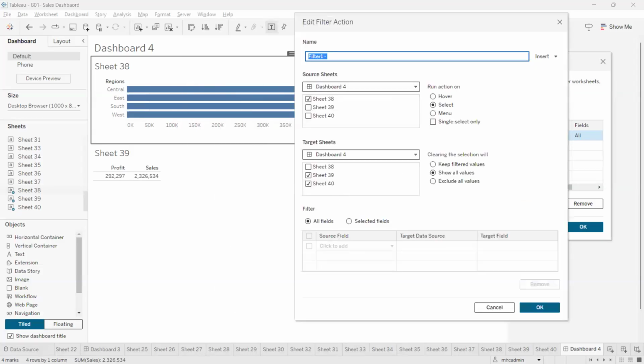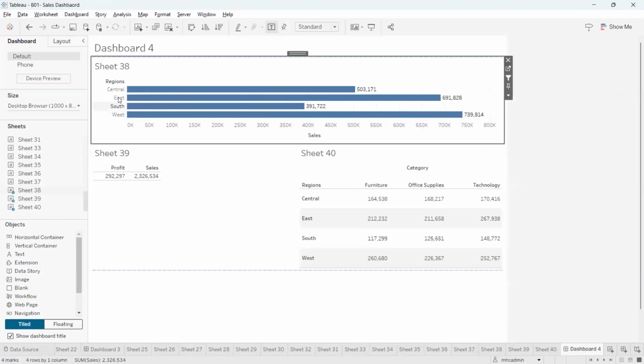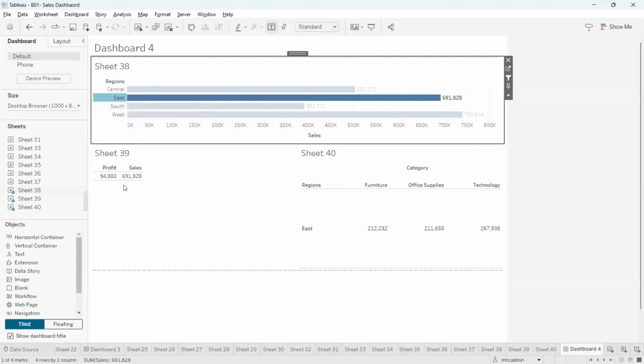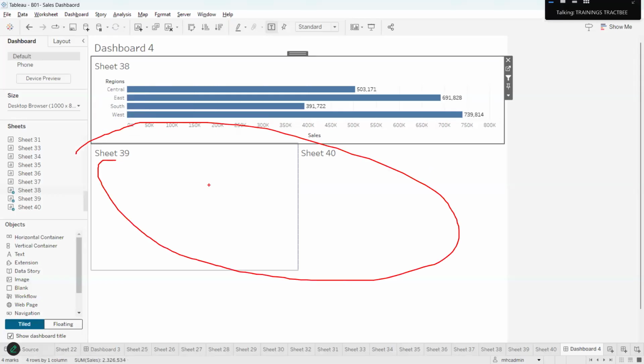Now in the target sheets, instead of selecting show all values, I am selecting exclude all values. Now we'll see what will happen. Just click on exclude all values. This is very important in real time. Exclude means when I click on each region in the source sheet, target sheets will show only that region's data. But when I uncheck the region, target sheets itself will not show any data. That is nothing but exclude all values.